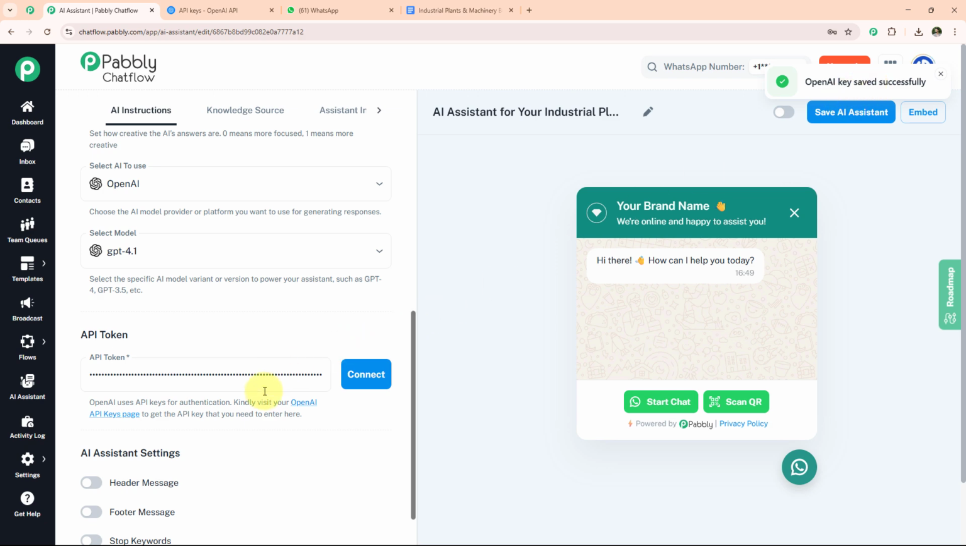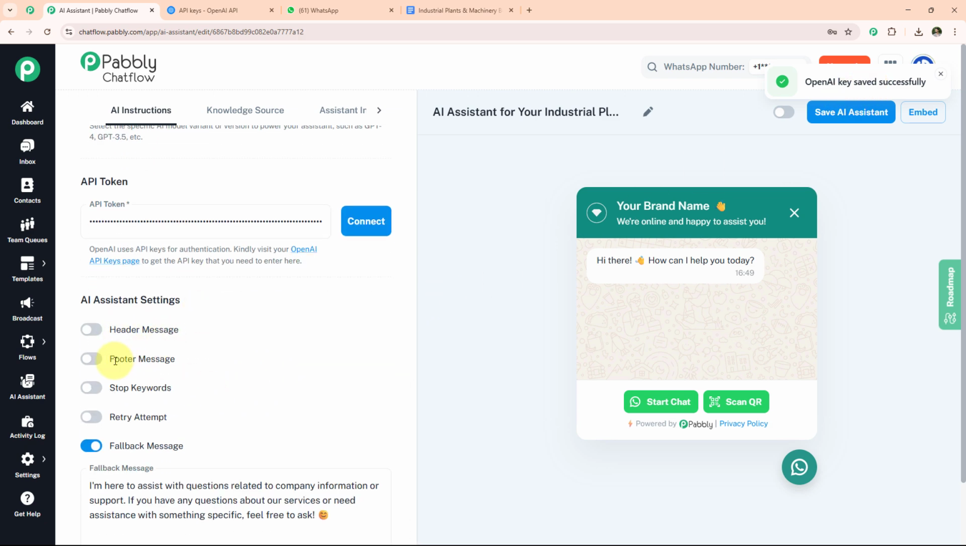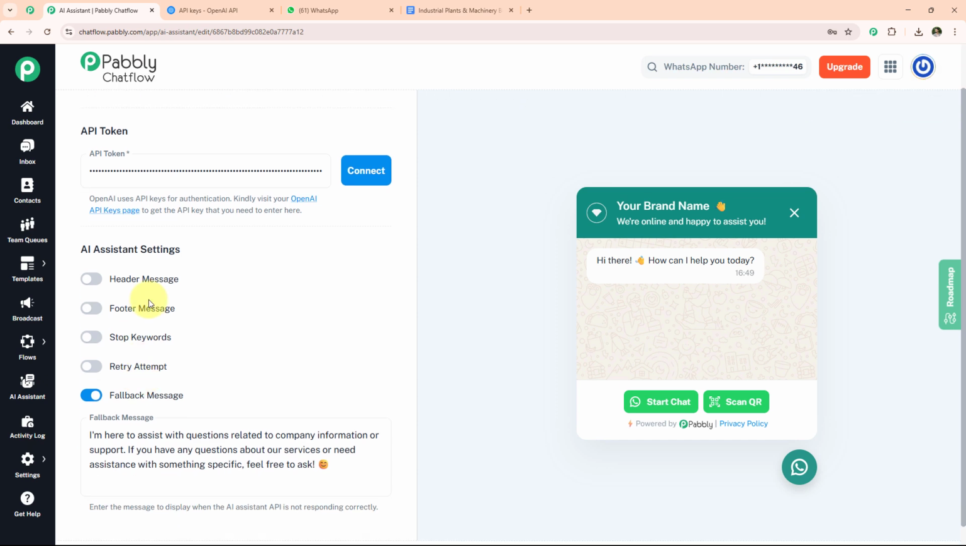Now we have the AI assistant settings: header message, footer message, stop keyword, retry attempt, fallback message. You can customize your message according to your needs. Currently I am turning off all toggle buttons except fallback message.